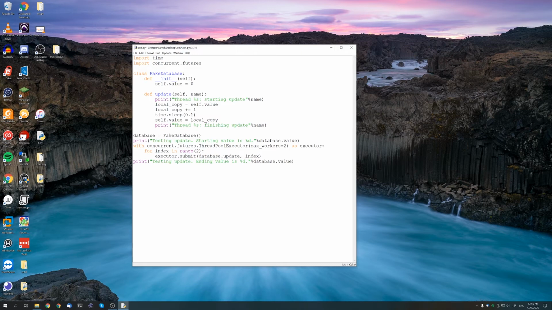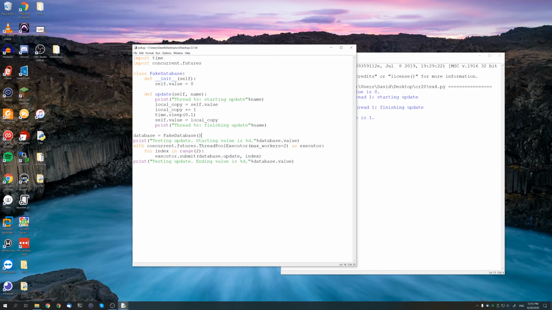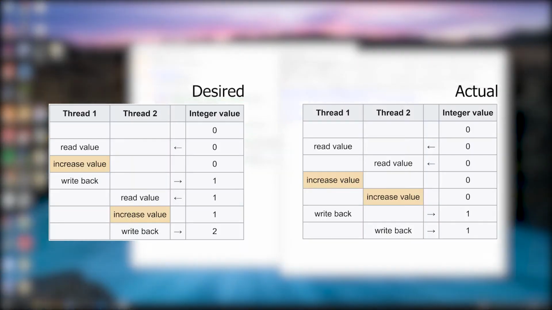Well, here's an example of what I'm talking about. So if we go and run this fake database program, we see here that we have two threads that are supposed to be incrementing it, so you expect the value to be 2 at the end. However, because this is a race condition, where the first thread gets the value, but before it's able to update the value, the second thread also grabs the same value, both threads are incrementing 0, right? So then after, the ending value is still 1.